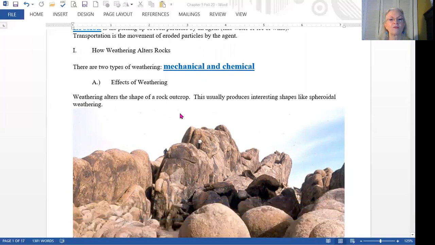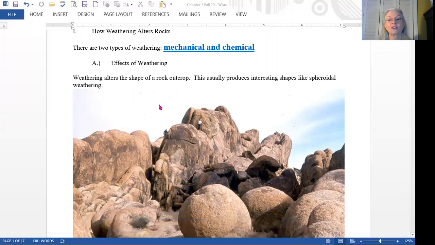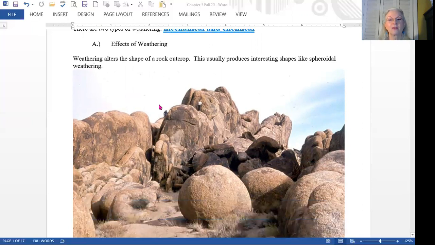So some of the effects of weathering. Weathering can alter the shape of a rock. You get all kinds of interesting shapes when this happens. This is an example of spheroidal weathering. So here you see these round boulders. They didn't start out rounded like that.